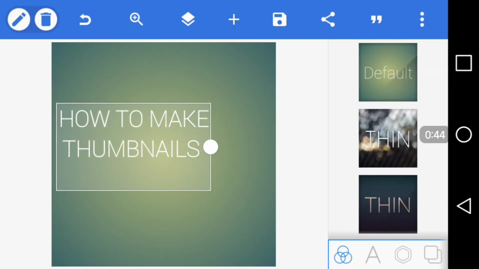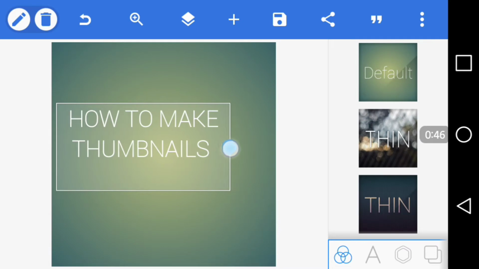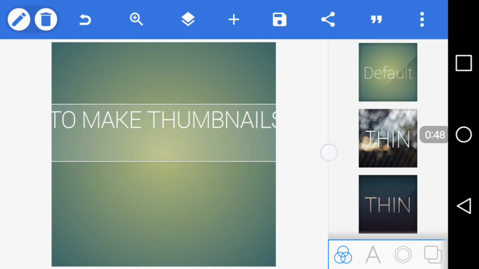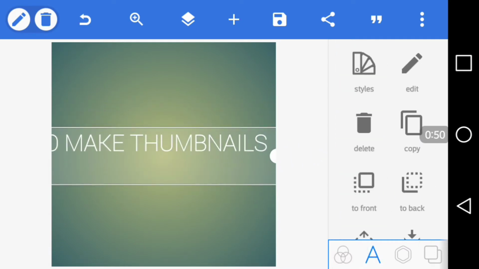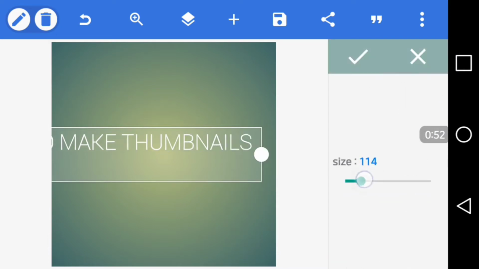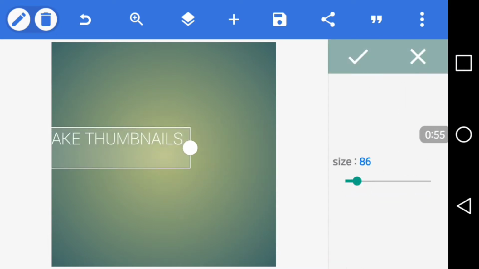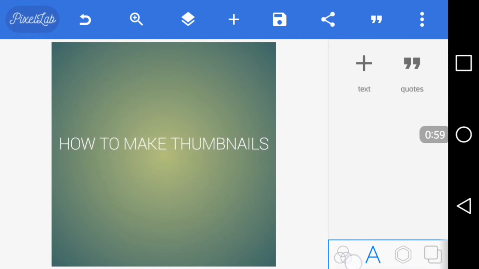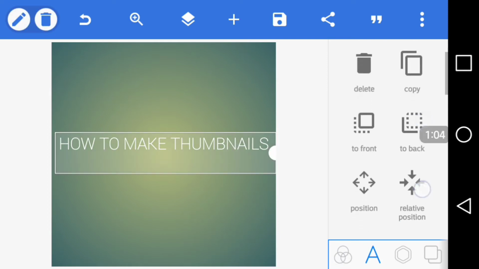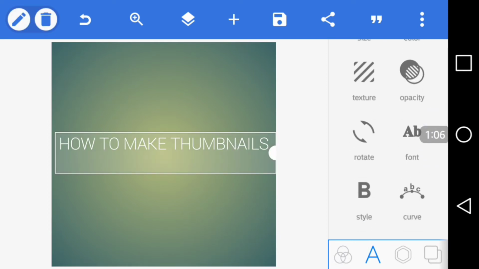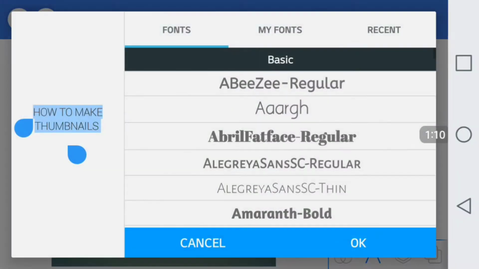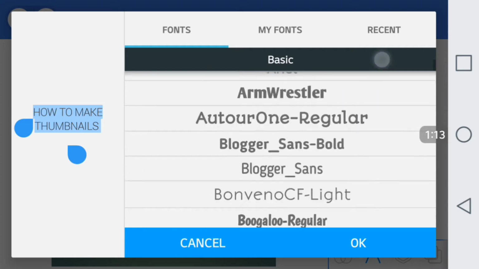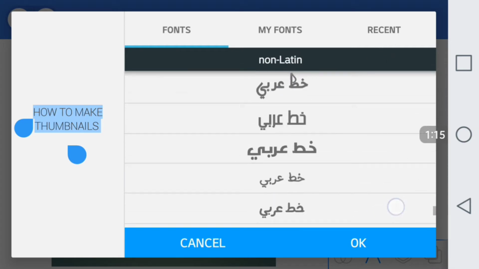I'm just going to leave it like that, and I want to stretch it out, guys, and then make it smaller. So, how to make thumbnails, there we go. What you want to do is click on it, go to the text, and scroll all the way down until you see font. It's like an A and a B together. You click on that, and they already have some preset fonts on here.